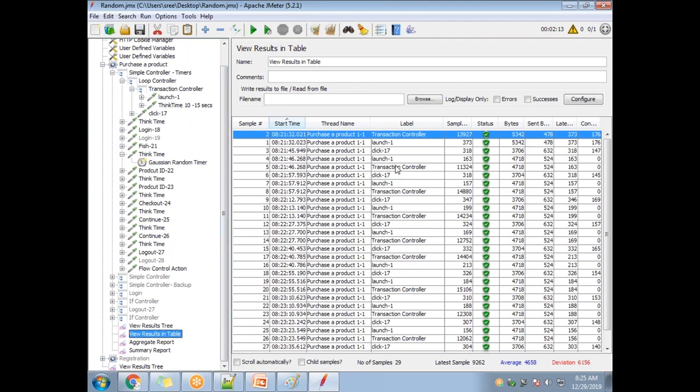Now the second iteration you have looked through. The second iteration, if you look at it, again, let's look at what the launch is. Launch is only 163. The transaction controller is 11 seconds. So approximately 11 seconds of think time has been added here. Again, you see here, this is 0.2 seconds, this is 14 seconds. So approximately 14 seconds of think time has been added here.